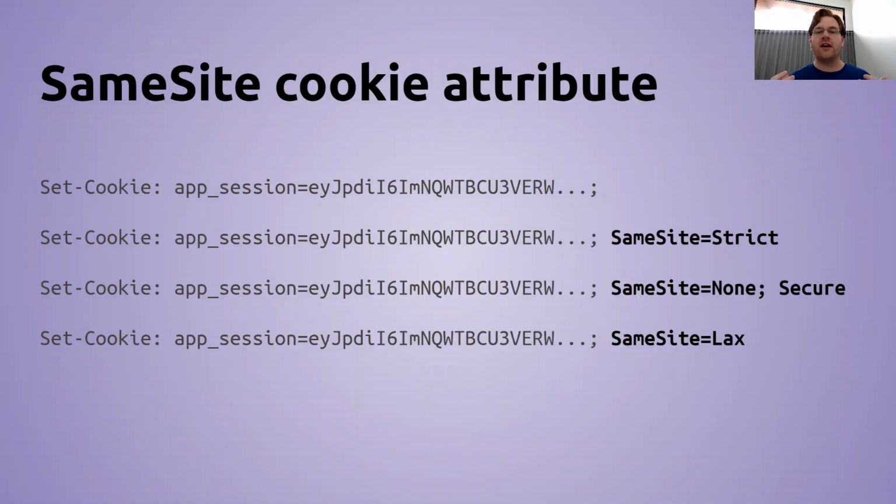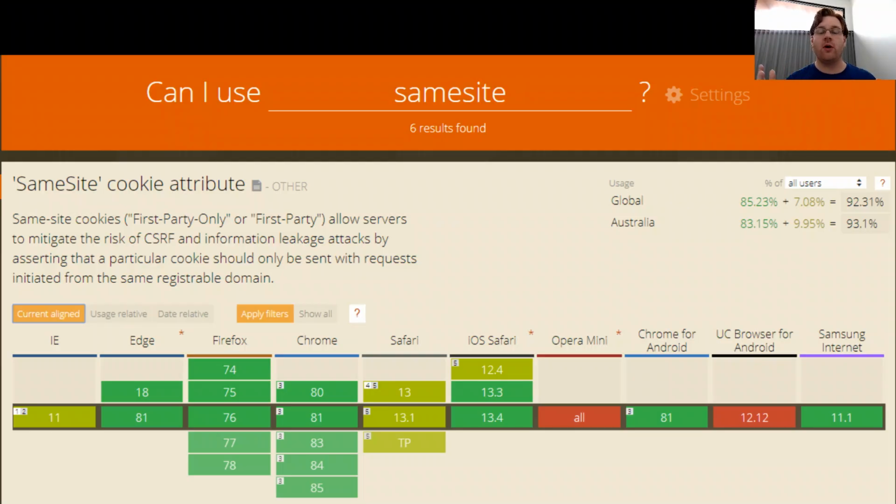So same-site cookies are an attribute on the cookie, and they specify the behavior of the cookie in relation to cross-site requests. There are three options: strict, none, and lax. Support for same-site has been around for quite a while, a number of years. The main browsers have supported it.